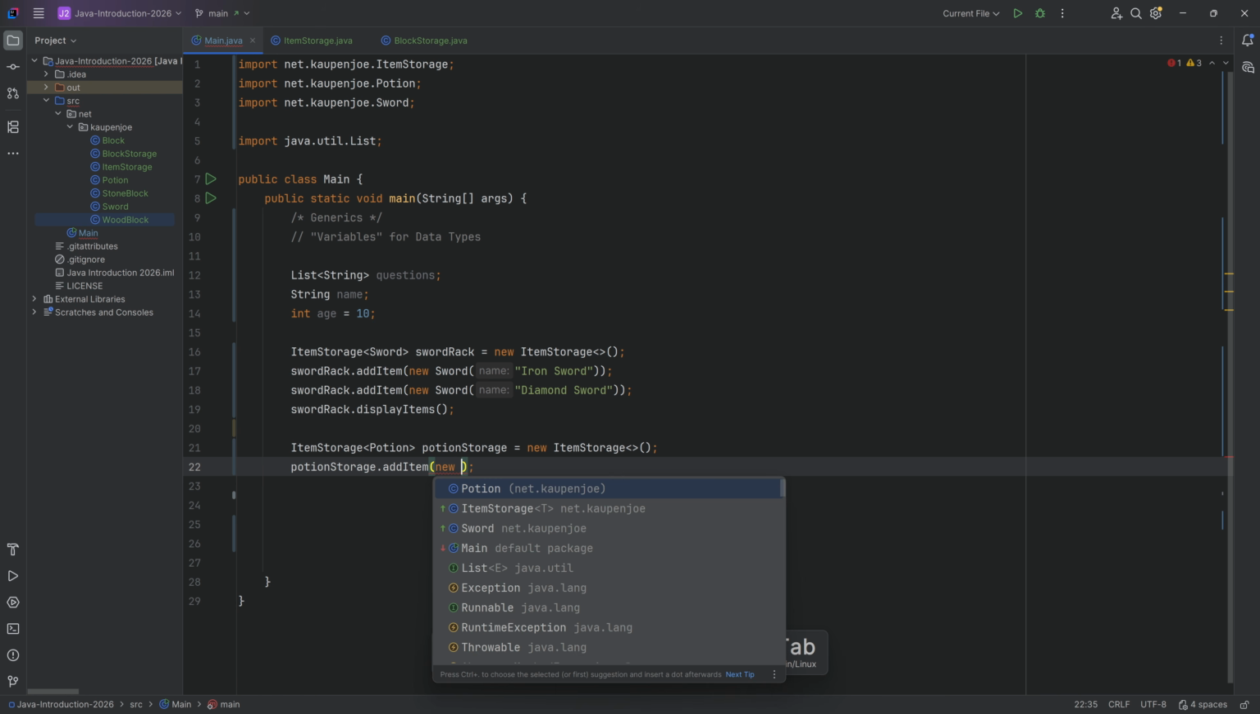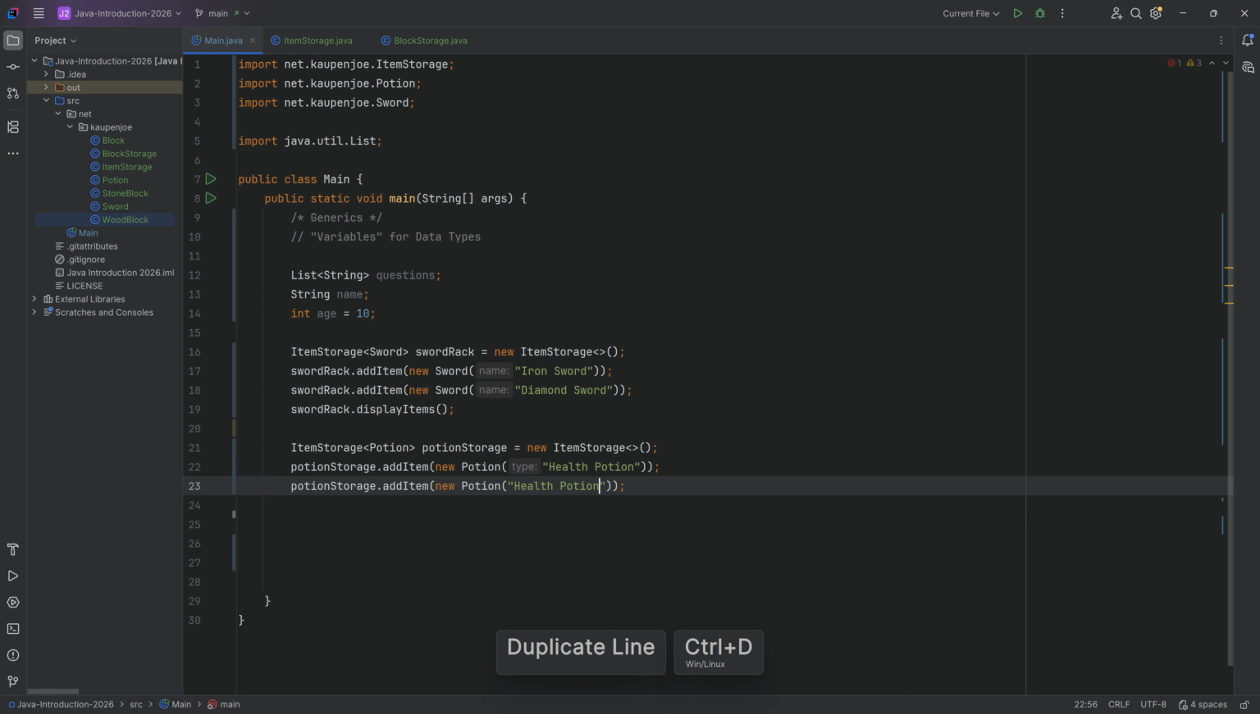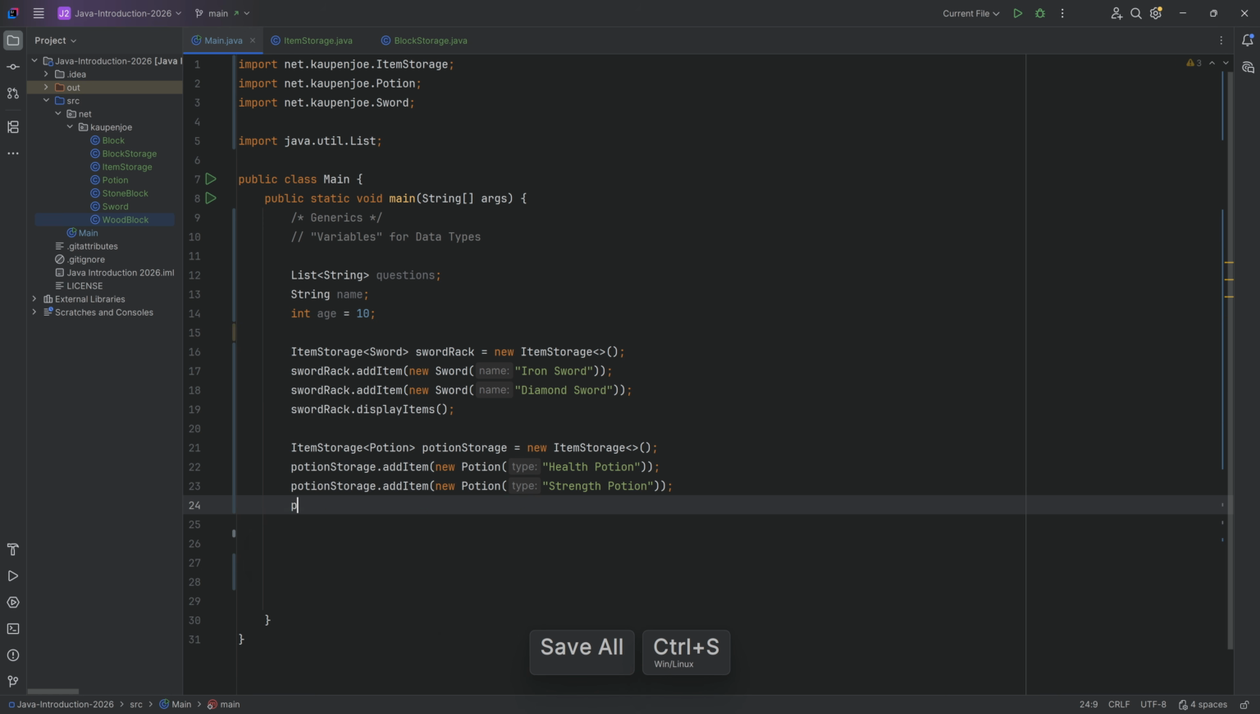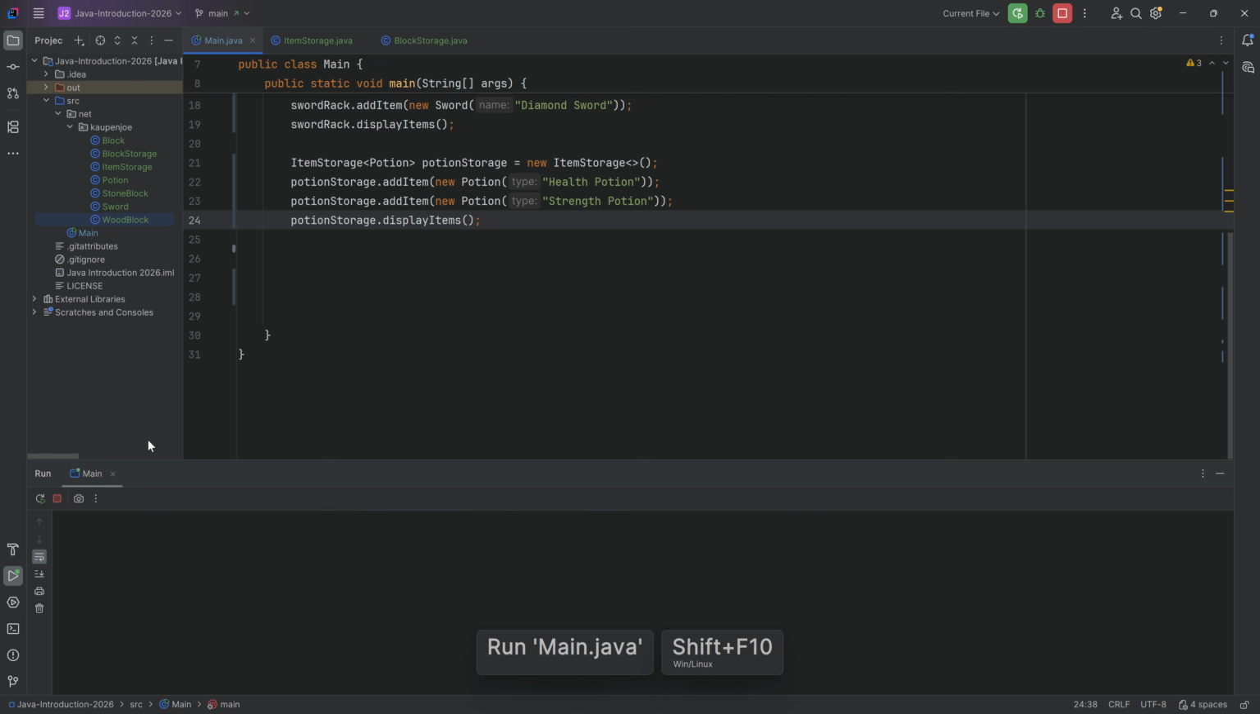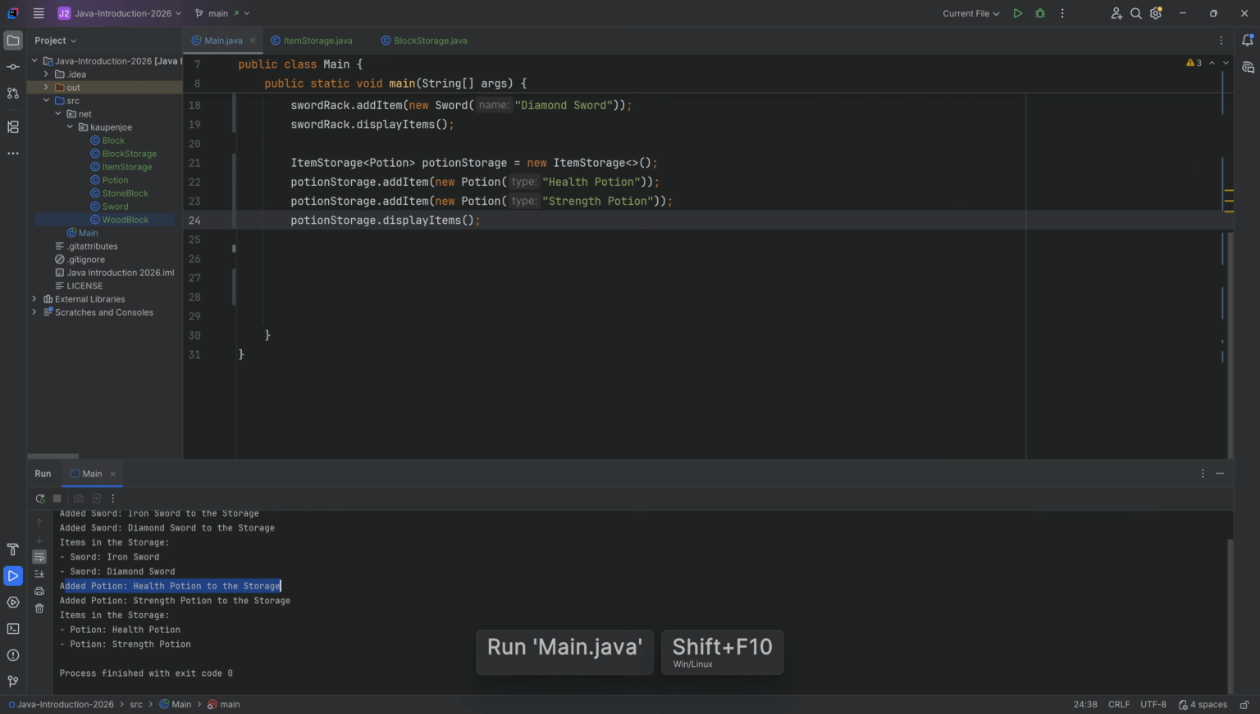We're going to add the new potion of health potion, and we're going to add the new potion of strength potion, let's say. Boom. And finally, potionStorage.displayItems. And once again, if we were to run this, we can see added potion right here, added potion right here, and then we get all of our potions right there.